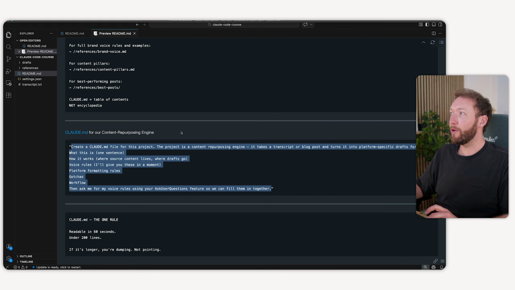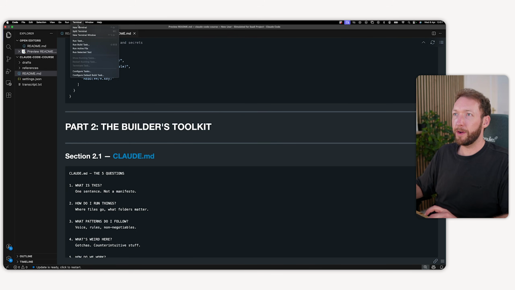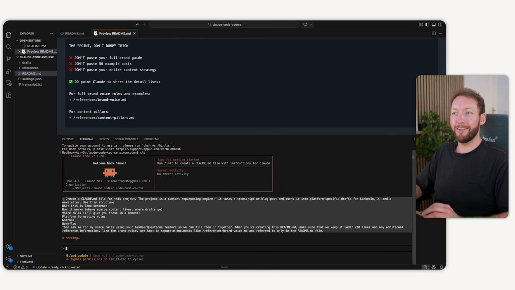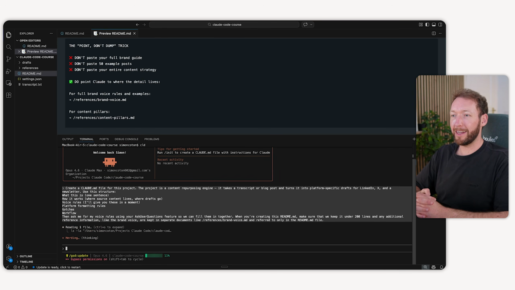So we're going to grab that prompt from down there. We're going to open up a new terminal. We've started Claude. We're going to paste in that and then tell it exactly what we just said. So we're going to run that. And we've added the additional information, and you're going to see it now come back and ask us about our brand voice.